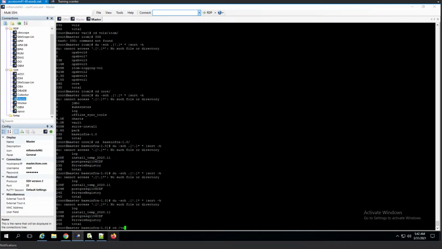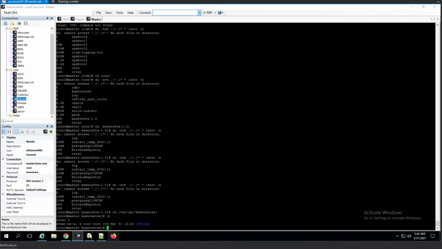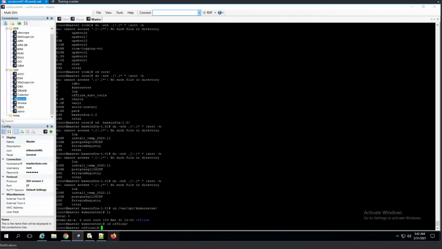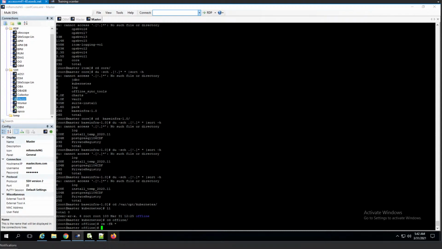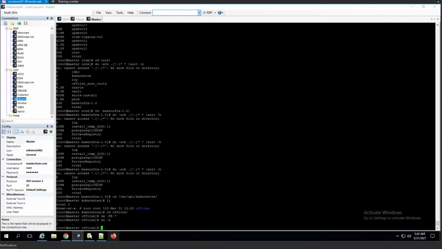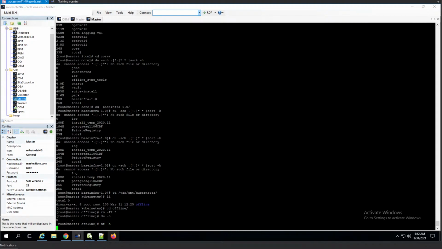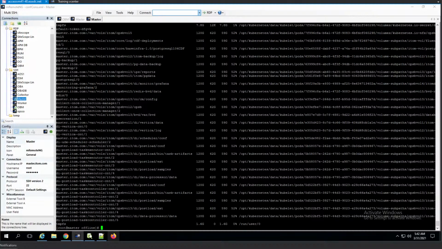So I go to /var/opt/kubernetes, and then cd offline, and I'll go rm -rf everything over here, and then we'll do df -h. And we are at 52%, which is super nice.